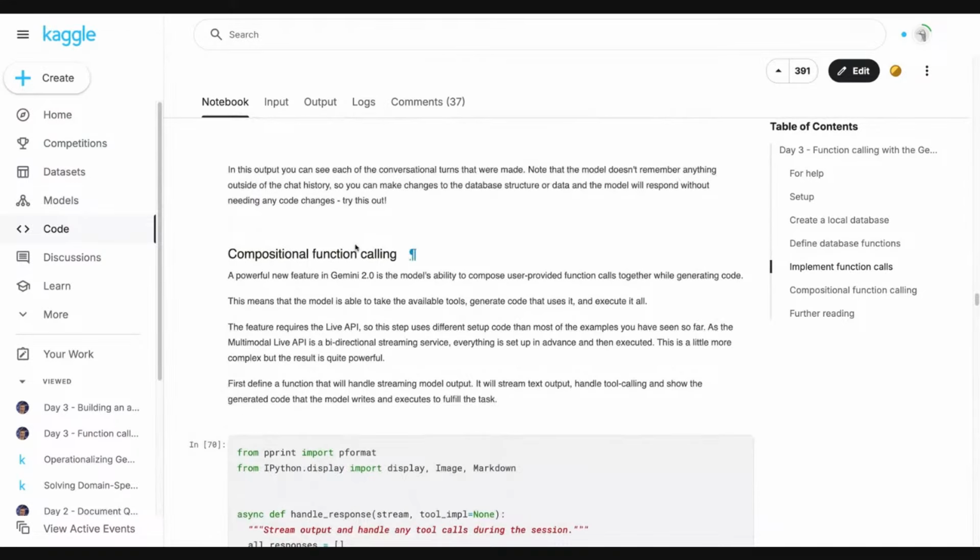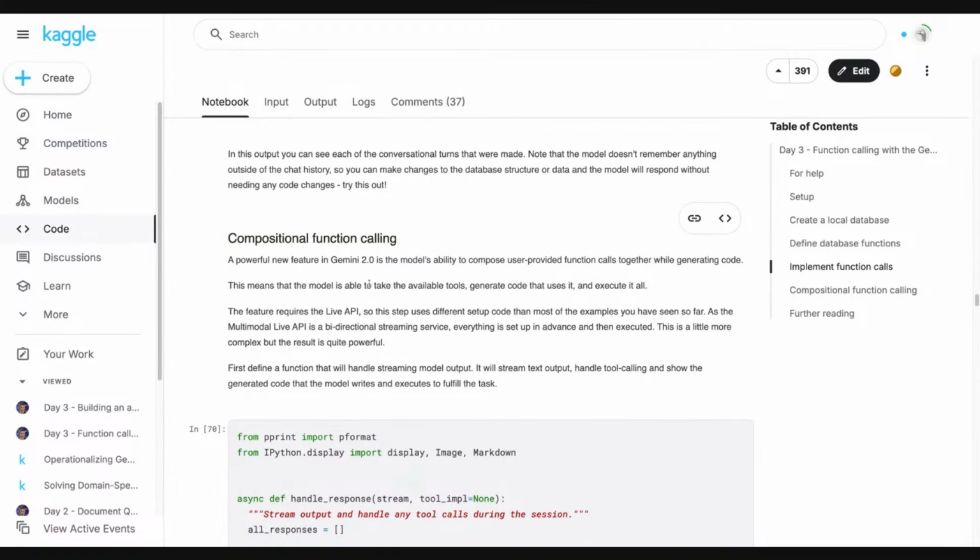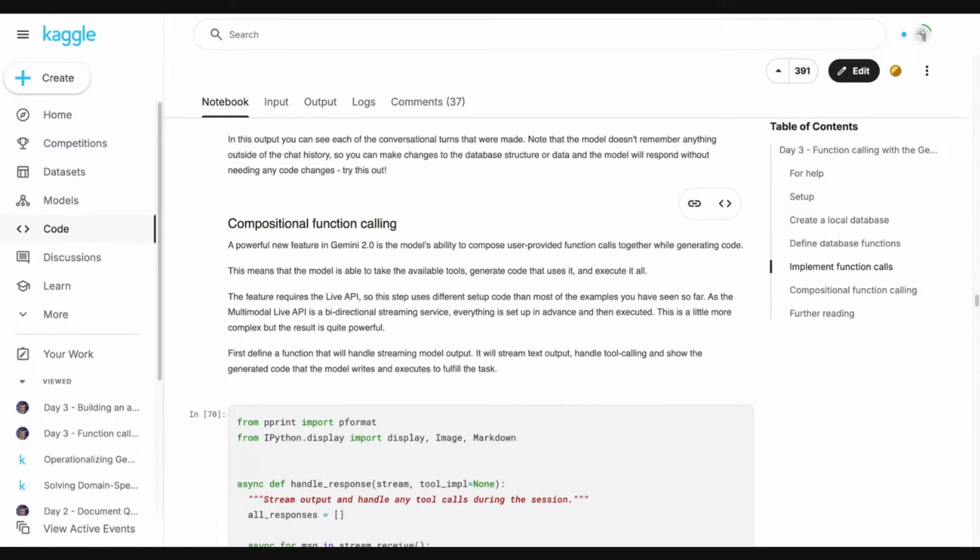Now, another point in this collab, which is new with Gemini 2.0, is that you can use the Live API, the Gemini 2.0 Live API, to actually do compositional function calling, which basically means that it not only does the function calls, it also generates the code for that function call, and after that function call arrives at the answer which the user is looking for.